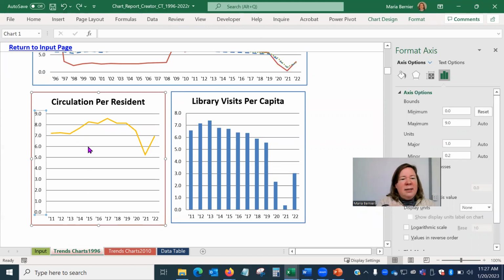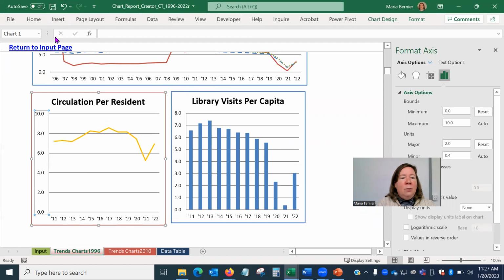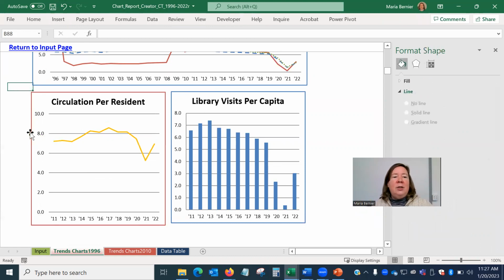There's a lot of horizontal lines down here. It just takes up a lot of visual space. Maybe I want to make some of those lines go away. And so that's why I changed the axis option.